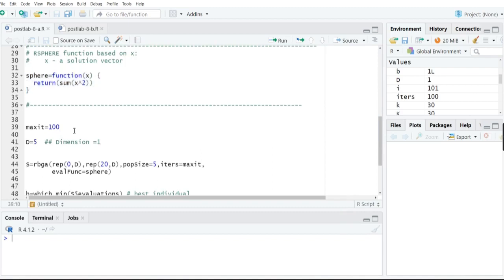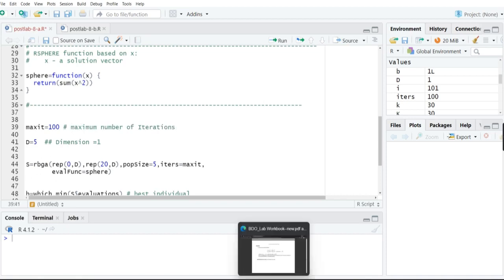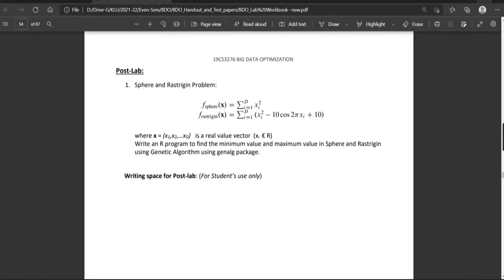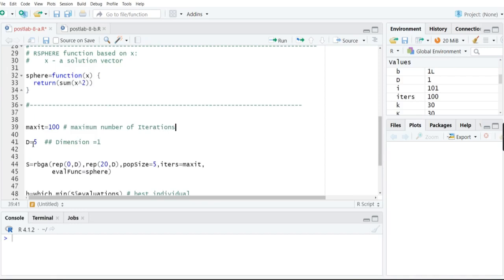Next, define the maximum number of iterations. So you need to understand this. X is a real valued vector. Since in this question the dimensionality is not given, I am assuming it as 5.